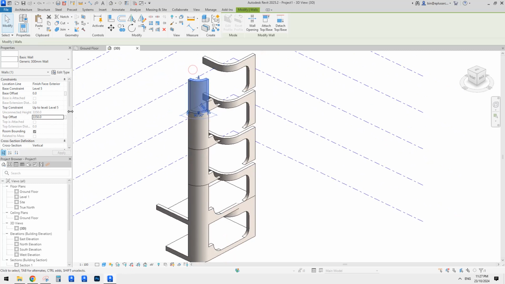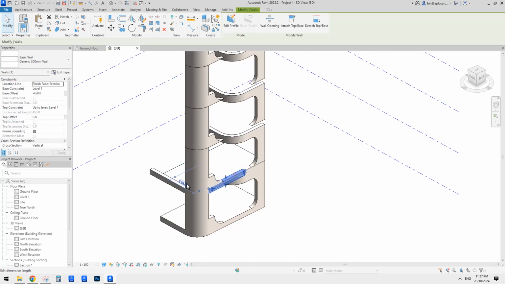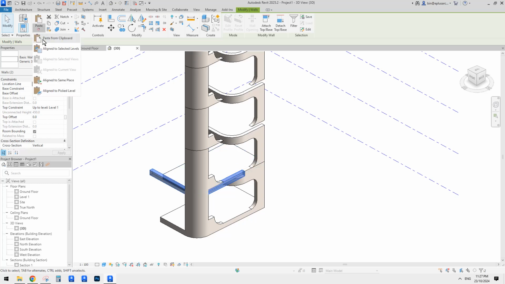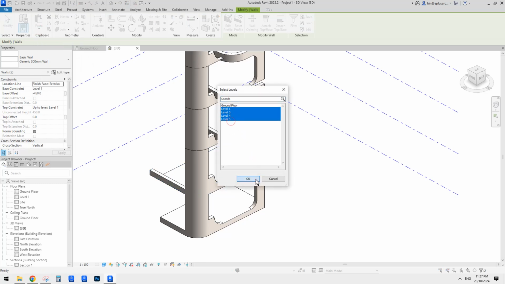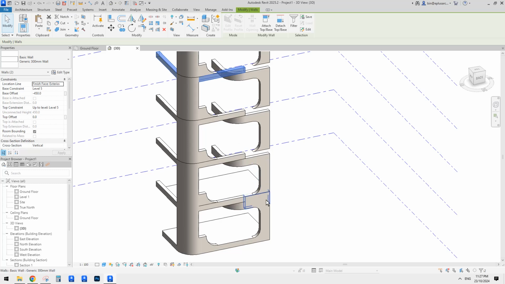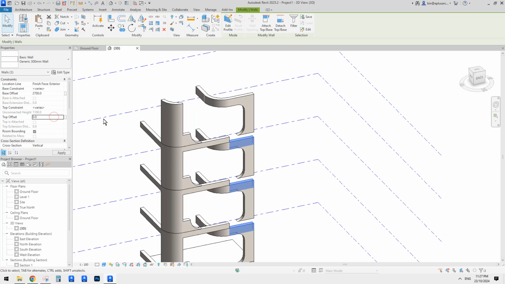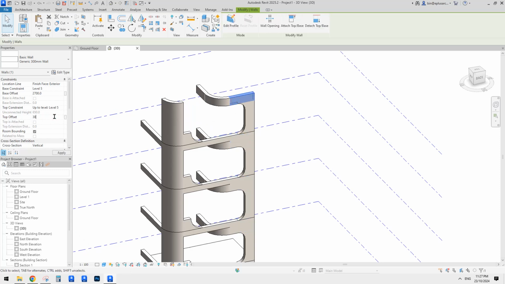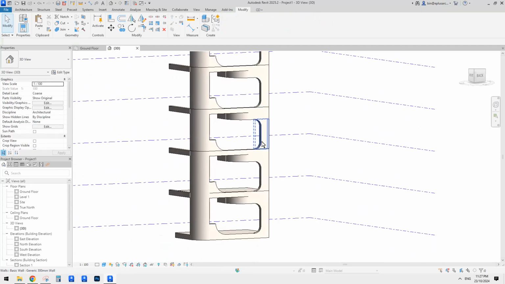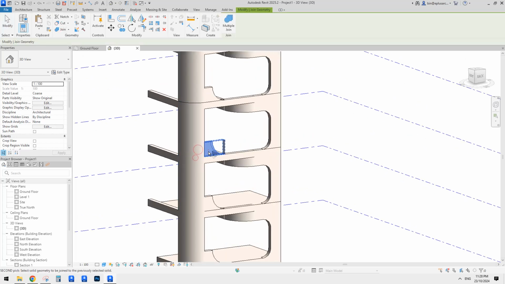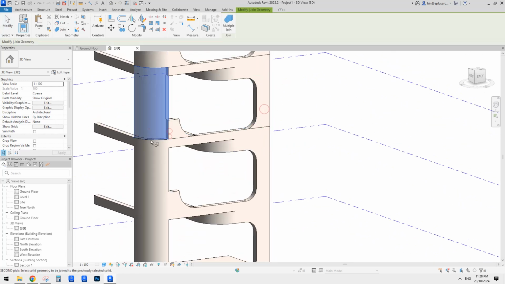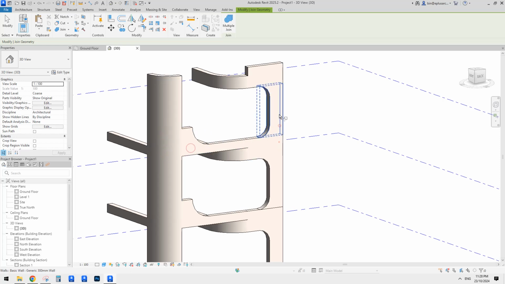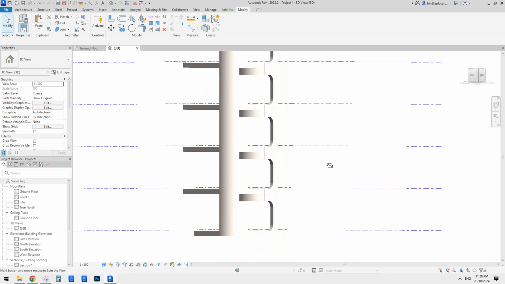Change to 0, 0, 0, 0. This one will be 3800. Then we just copy these two walls, Control C, paste, select. And this one, same, we just need to change this one to 0, and change this to 1, 2, 3, 8, 0, 0. So now we have all the walls, right? And then we can just join geometry. And that's it. So this is the wall method.